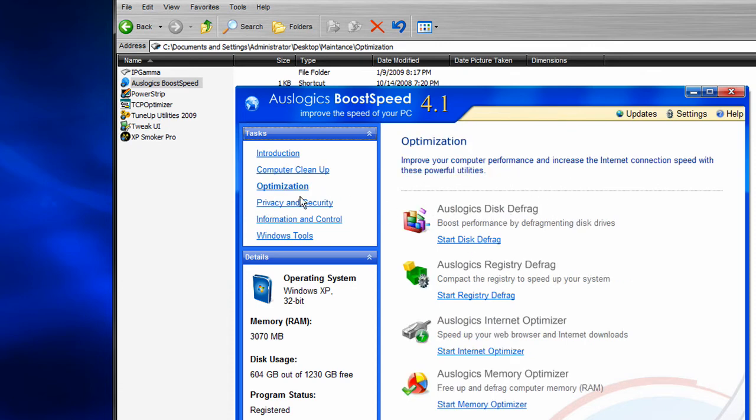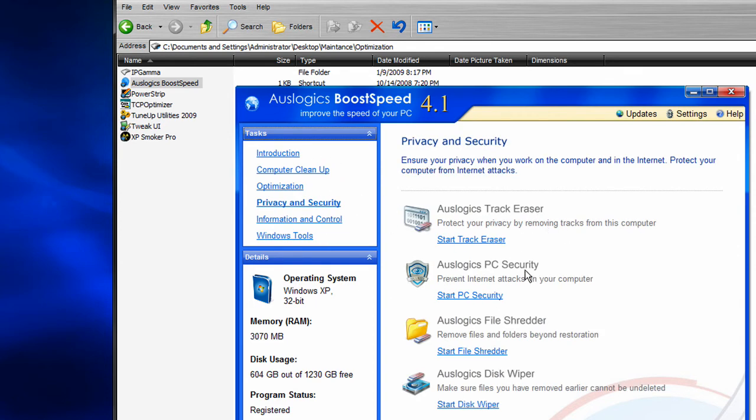The most things I use in this will be the optimization. Disk defrag, I run through OzLogic. It's a lot better than the Windows one. It's a lot faster. Same with registry defrag. Memory optimizer I rarely use. Sometimes I will use it, doesn't seem to help much, though. And internet optimizer I do not use through OzLogic. I use something else for that. And privacy security, I don't really use any of these, but you can use them for personal security issues if you need that.